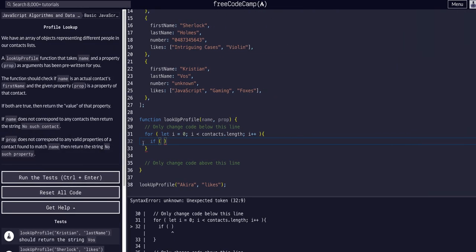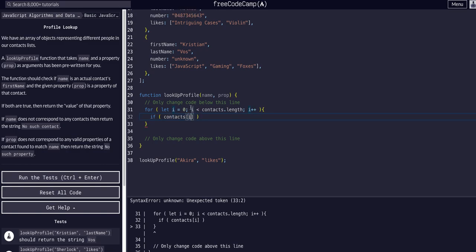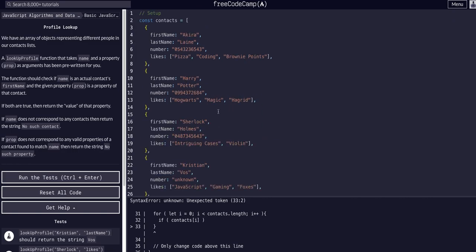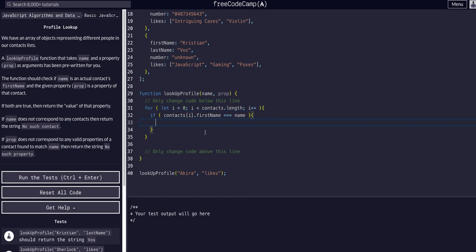let me open this up a little bit so you guys can see better. All right, so we can say if contacts at index i. As we know, using bracket notation is how we access data within an array. So we can say contacts[i], whichever one that is. So for example, if we're on the last one, Christian, we're grabbing the whole object at i, dot firstName, capital N, dot firstName is equal to name, and then open that up for if it is equal.